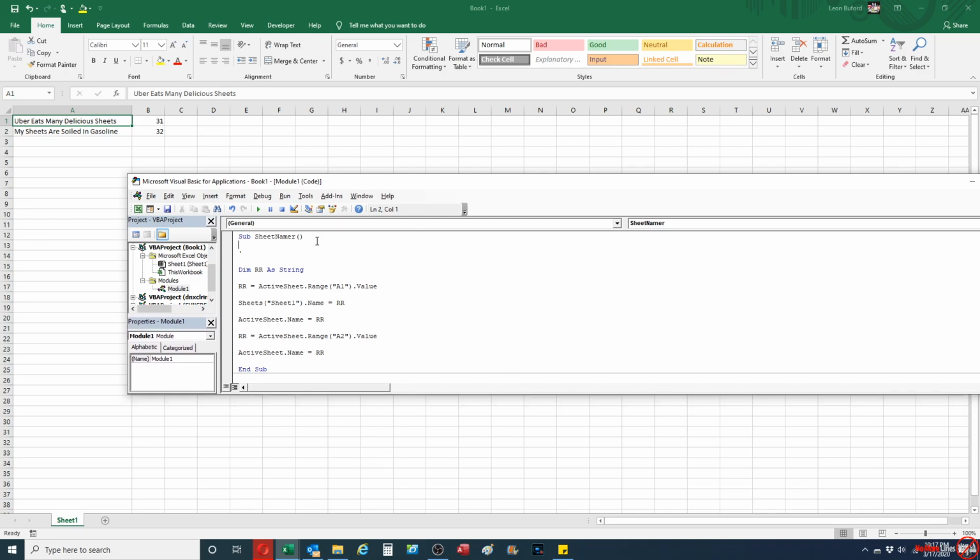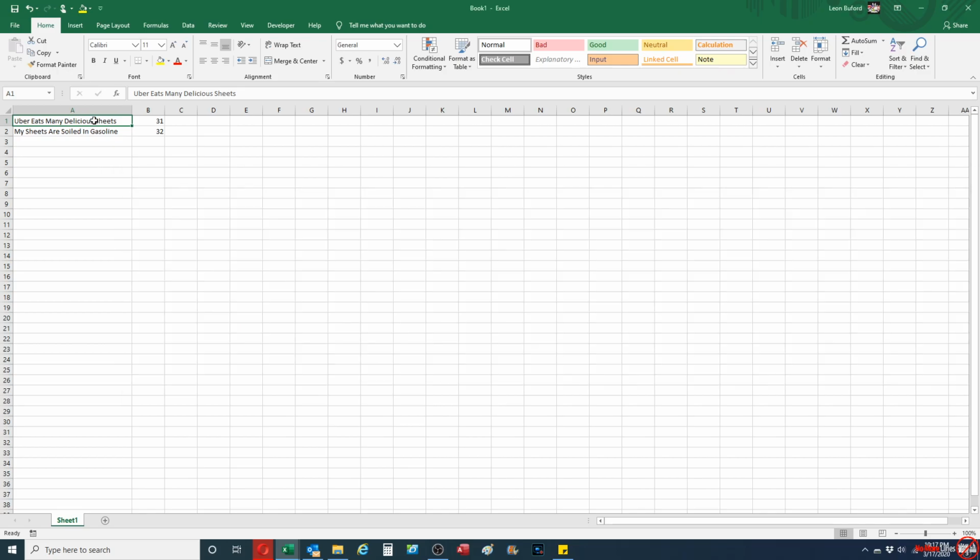So in this example, in cell A1, I have a sheet name already set. It's Uber Eats Mini Delicious Sheets. And you see here that I've used a LEN function, basically a length function, to determine the number of characters. That length function counts spaces in between words as a character itself, so that's something to take note of.